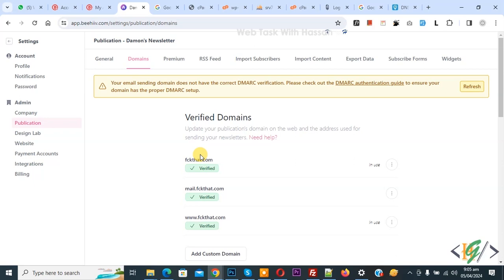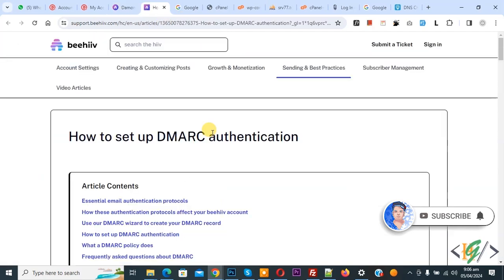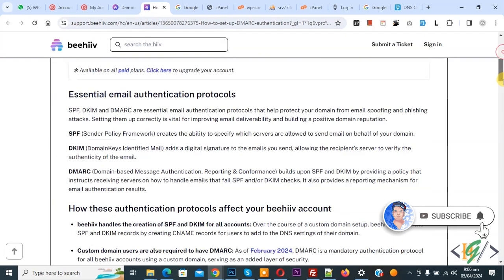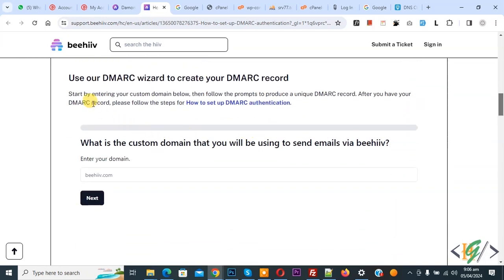How to set up DMARC authentication. On top you see a notification. Now open this link. Now you see how to set up DMARC authentication. Scroll down. Then you see "Use our DMARC wizard to create your DMARC record."